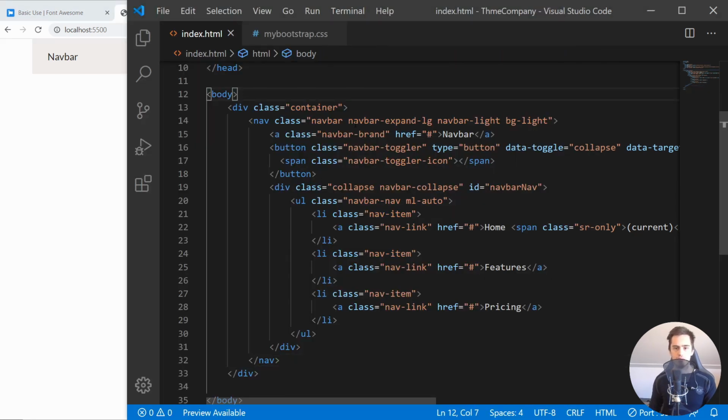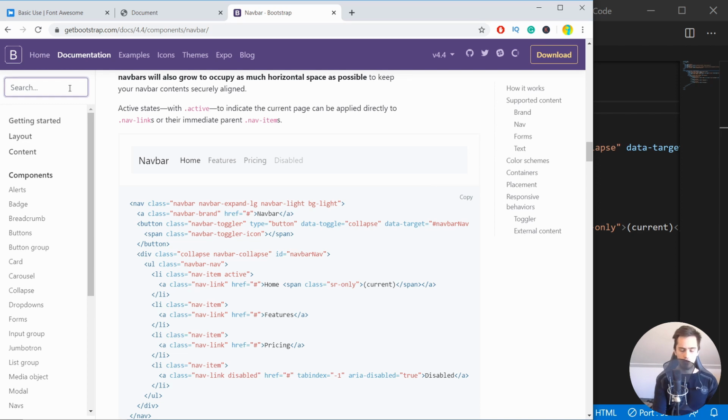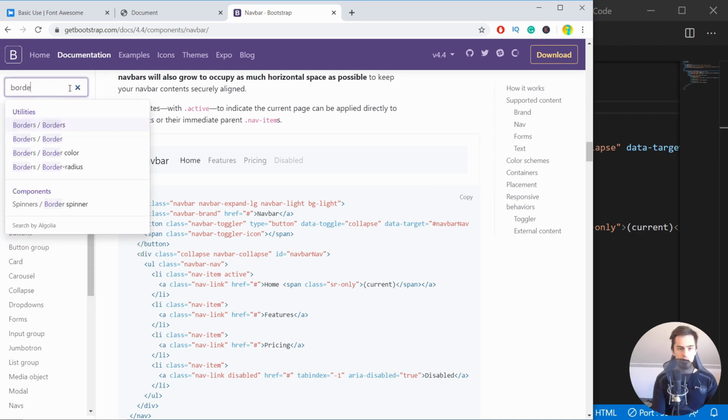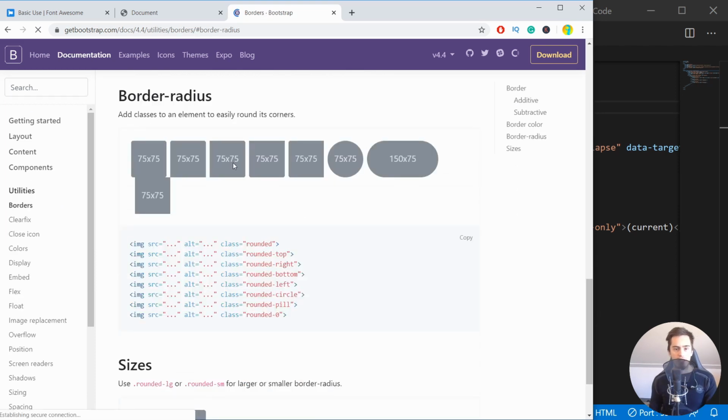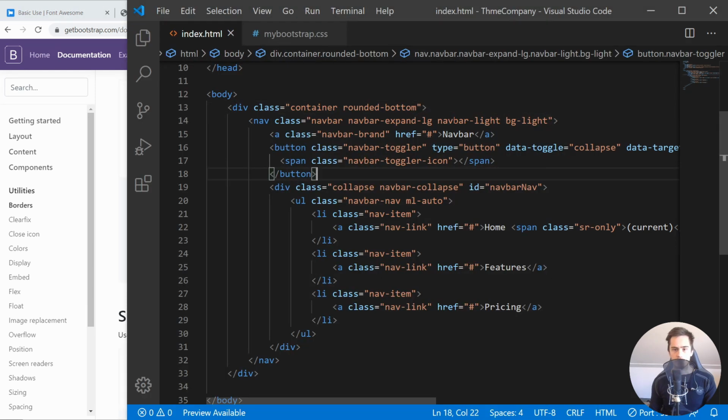And let's also try to add rounded-bottom. Let's see how that would look. I don't see anything, so maybe I'm just typing it wrong. So border radius, right? So border radius, this whole thing. And let's take a look. You should, yeah, rounded-bottom. Let's see whether I spelled it correctly. Okay, I did.